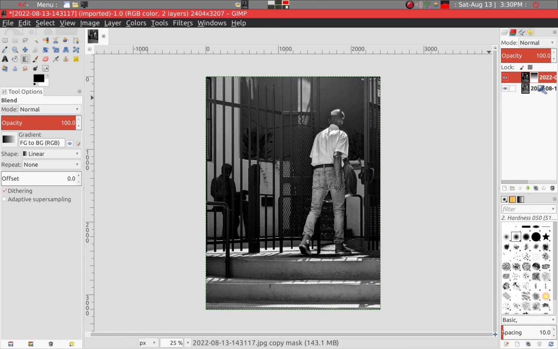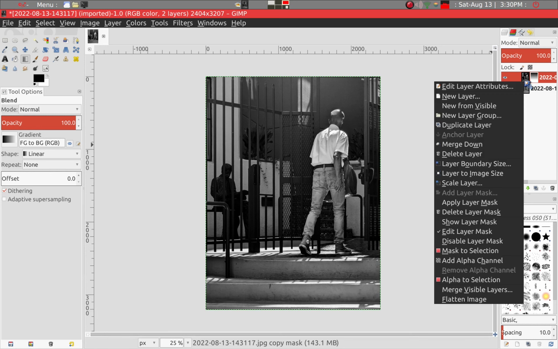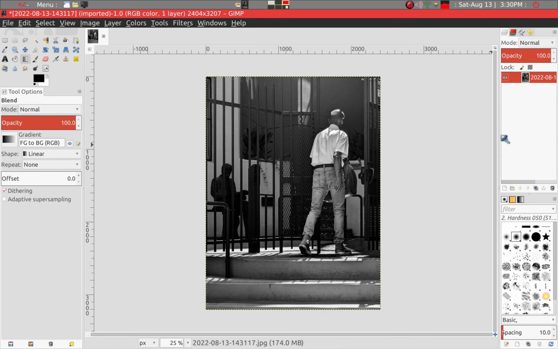So after these changes are done, so localized editing is done, what you need to do in GIMP is merge the layers, merge down. So it just combines all the changes into one. This is the final product as far as GIMP is concerned.